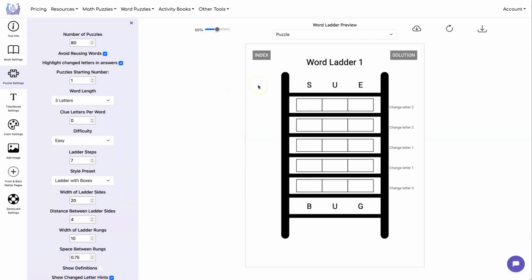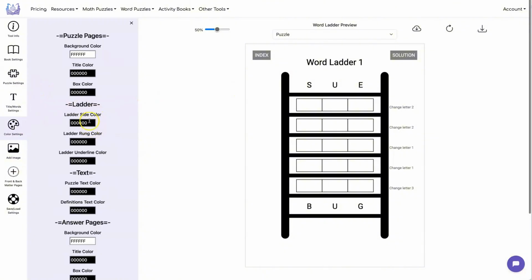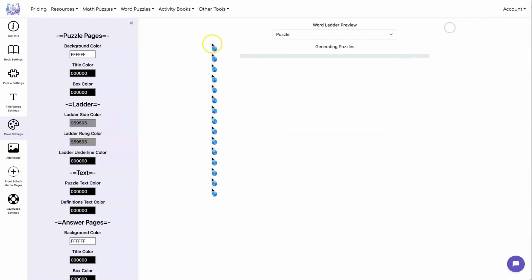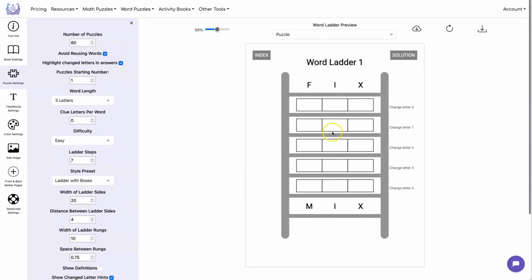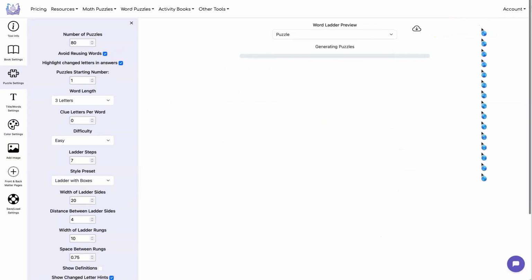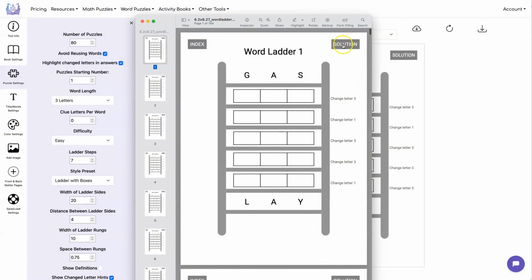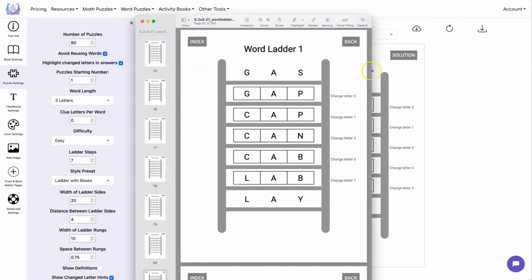And one of the other things that you can change is the color of your ladder. So let's say you wanted to make it a little bit of a lighter color. And then when we have it the way we want, we can do download. And now we have an interactive one. And on the interactive PDFs, we have 1 answer page per puzzle, and it looks just like your puzzle page, except it has the answers.